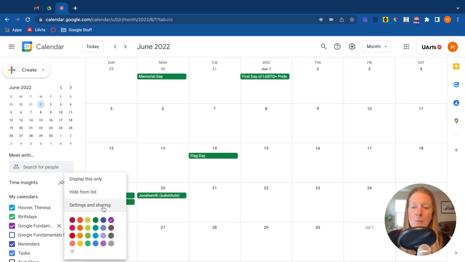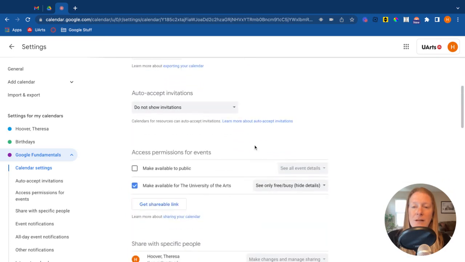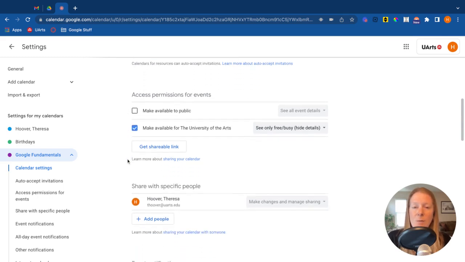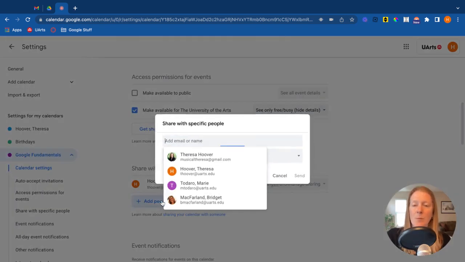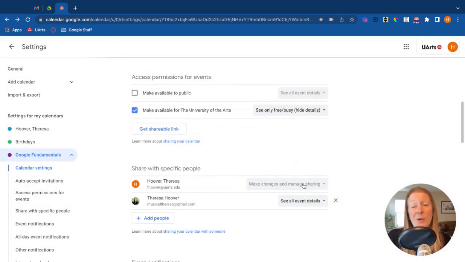This is where you'll also have some share settings and sharing options. If you scroll down after clicking on share, you'll see what some of the different options are. You can make it completely public. You can make it available to people within the University of the Arts, or you can share it with specific people. For example, I'm going to share it right now just with myself. So now this calendar will also be visible on my personal calendar. You could make it available to the public and get a shareable link. That way, say all of the band parents or all of the students could access what's on that calendar. It's really up to you how you want to handle that.